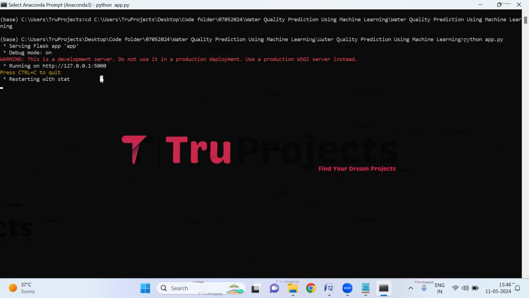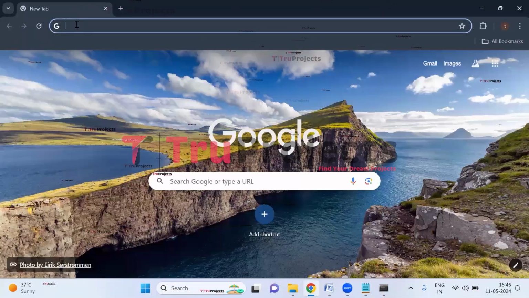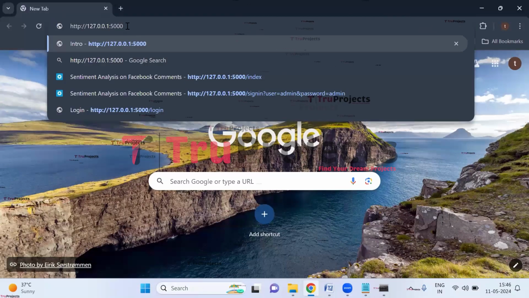Now copy this local link provided by the Flask framework. I'm copying the link and pasting this copied link into any web browser. I usually prefer Google Chrome, and hit enter.